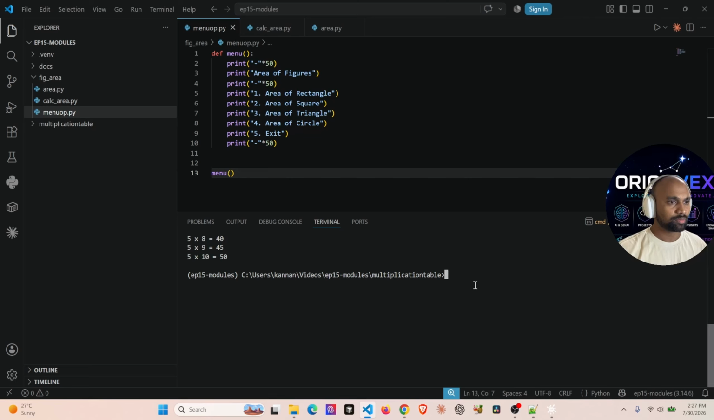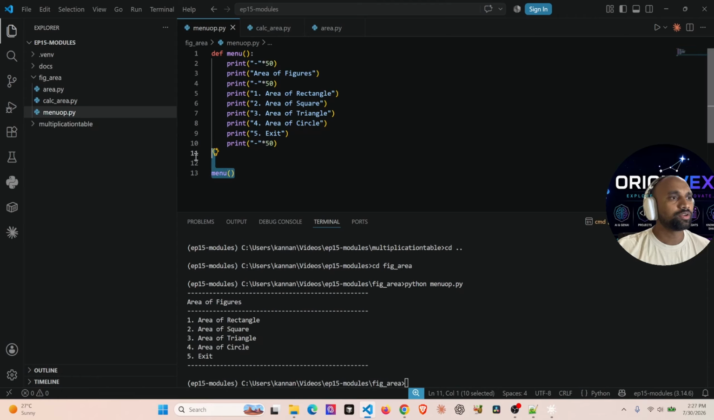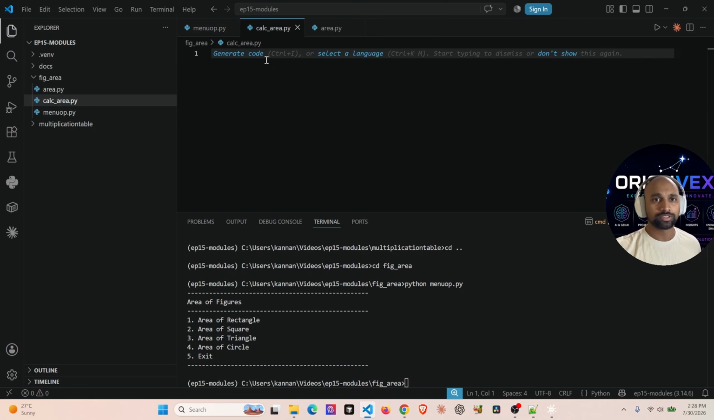Not here. Need to go back to fig_area, then python menu_op.py. See, it is going to give area of rectangle, area of square, triangle, circle. I don't need to call this function here. Let's close this one. Now we are going to define the functions to calculate each and every area.